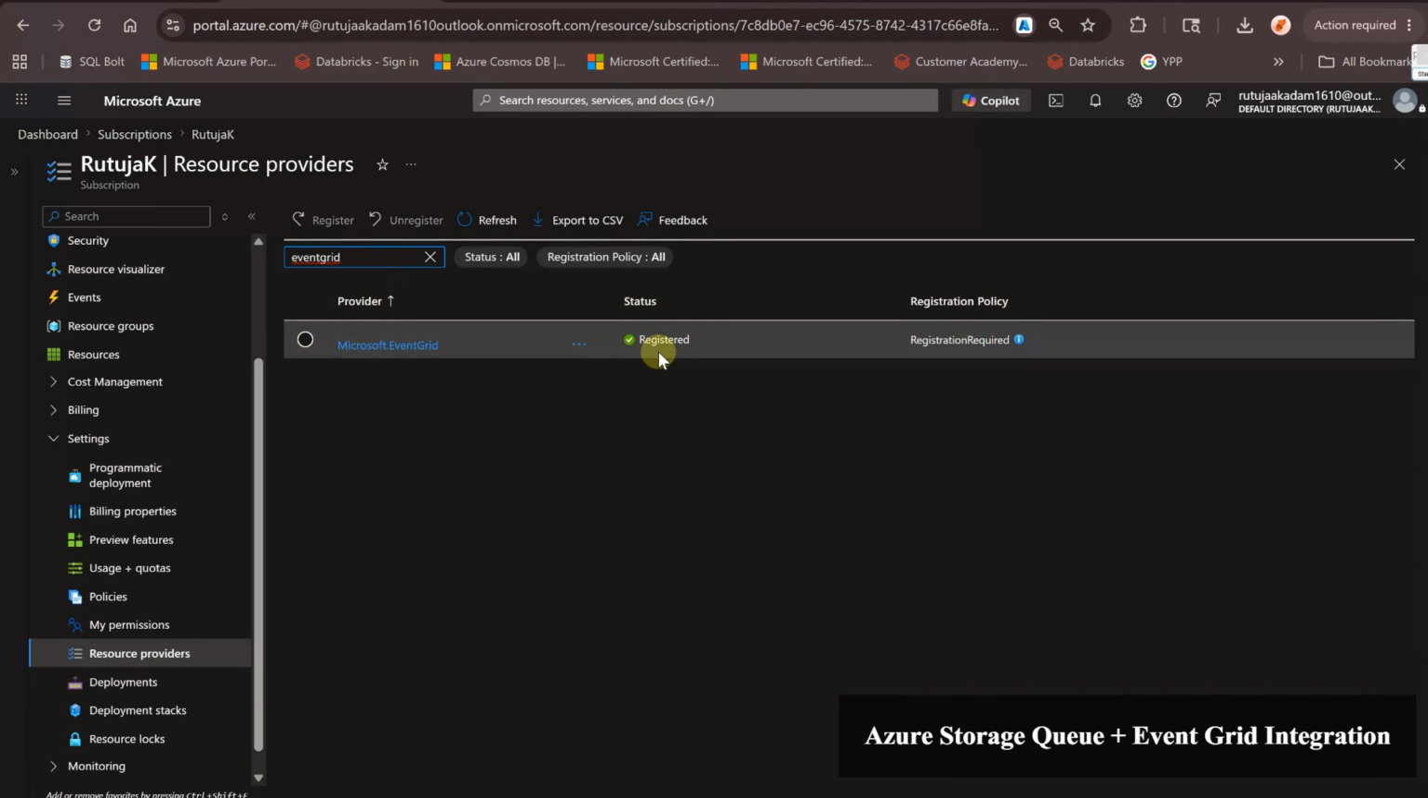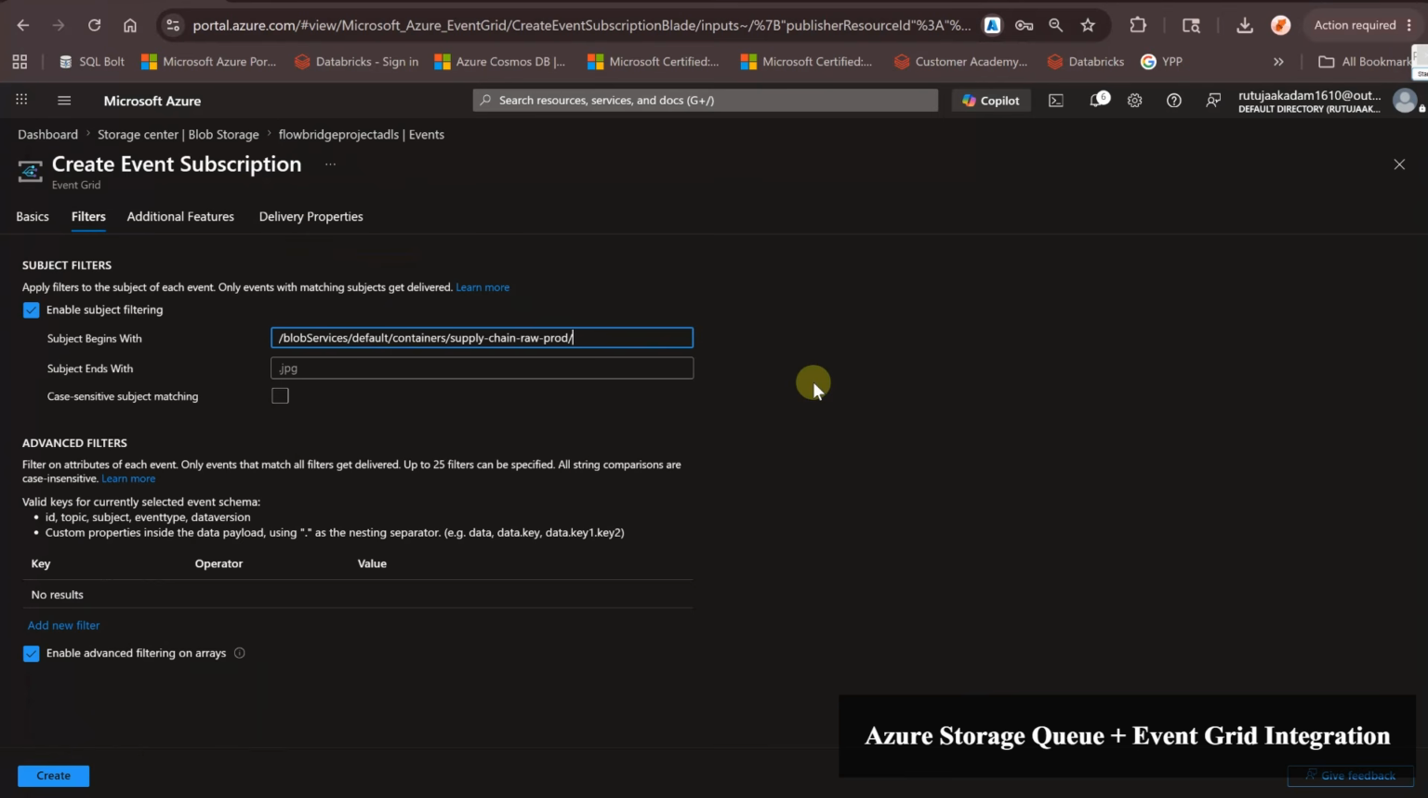In your case, it is highly possible that it would be unregistered. So make sure you click on this, and it will give you the option to register it. Click on that register option. It will take a few minutes to register, and then try to create the event subscription again after a few minutes. You will be able to create it. In my case, I'm able to create because I have already registered it. In your case, first register it and then try to create the event subscription again. I'll click on create.